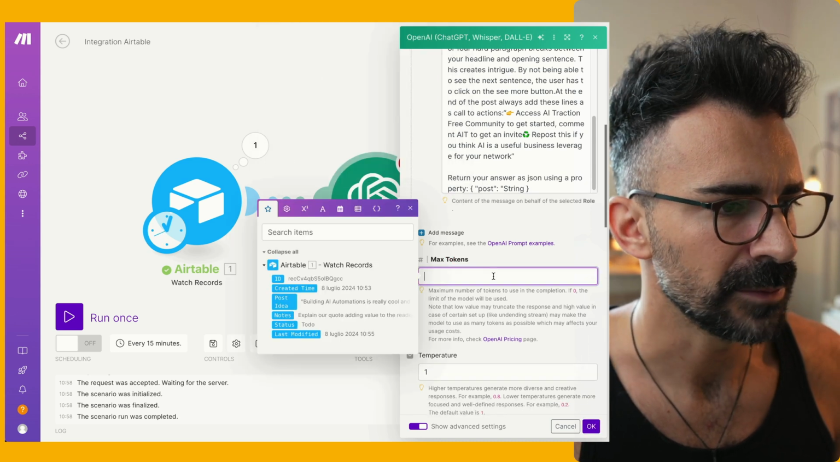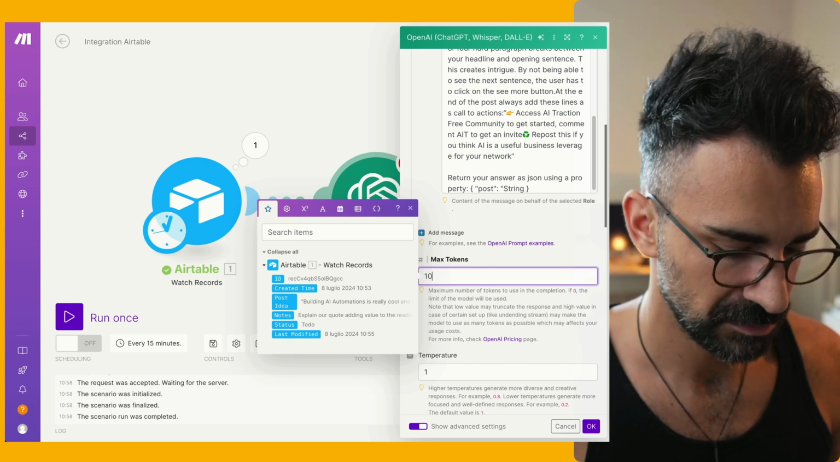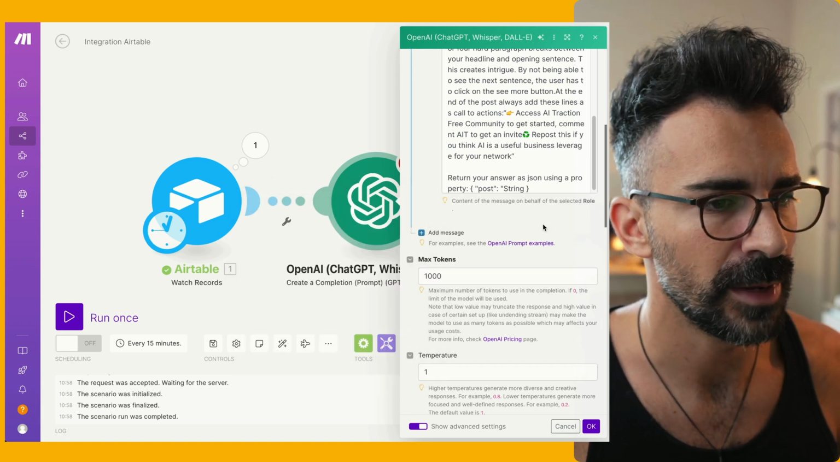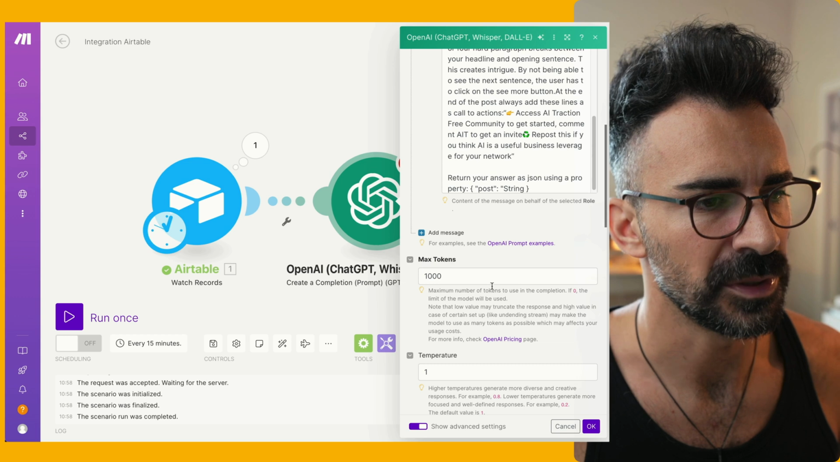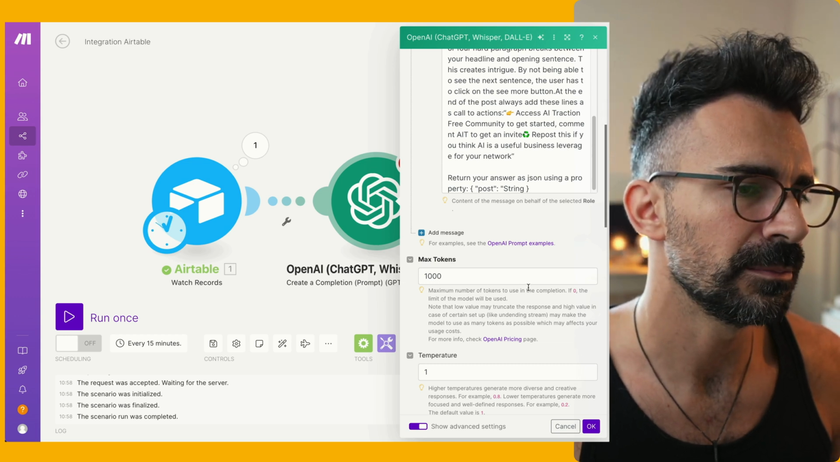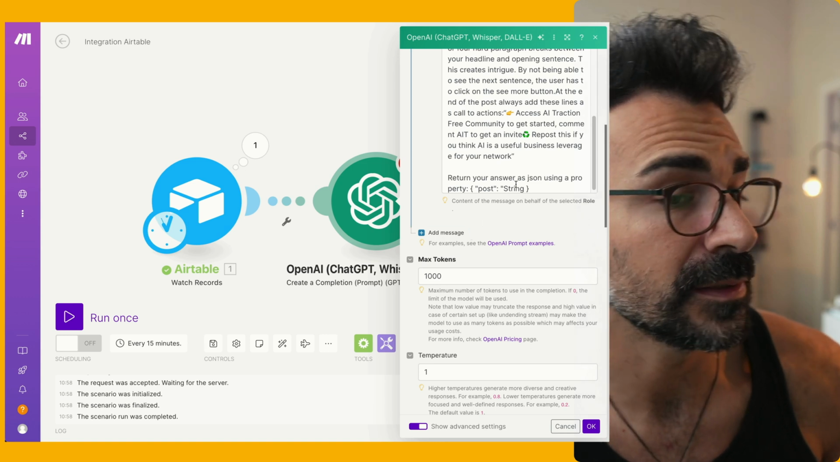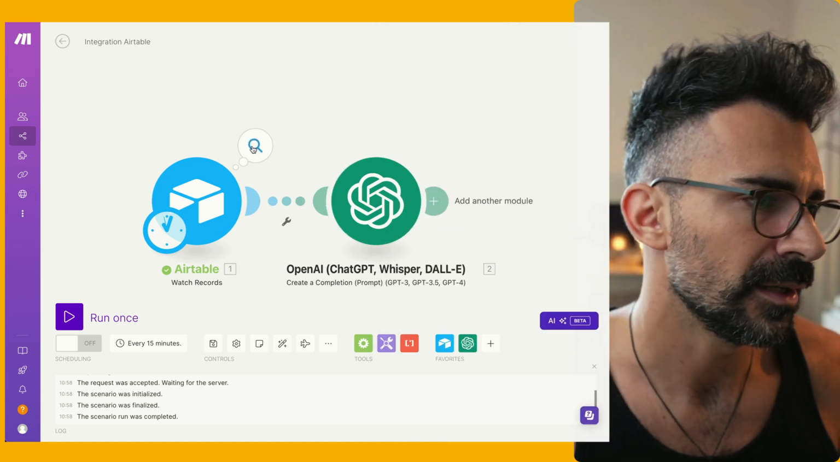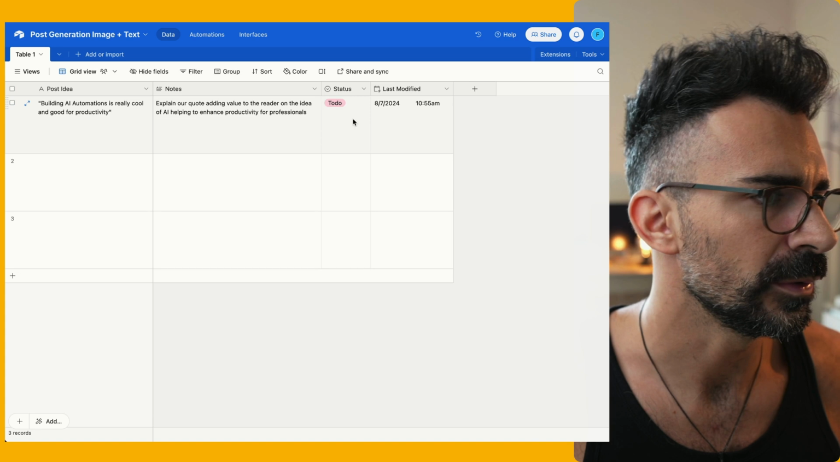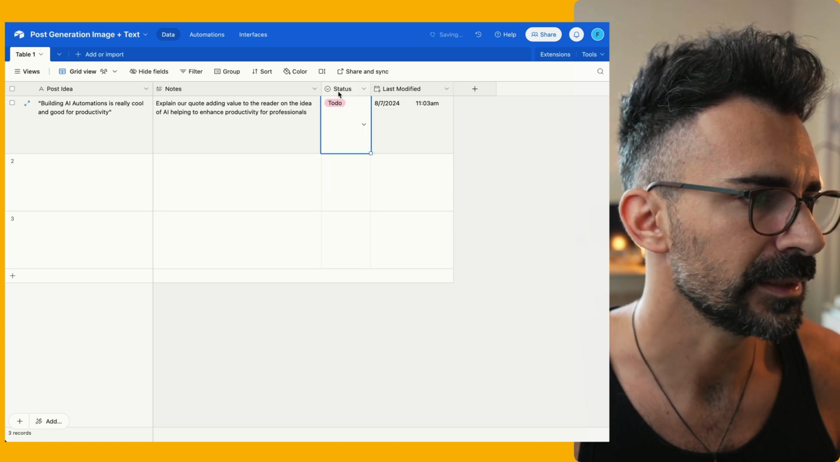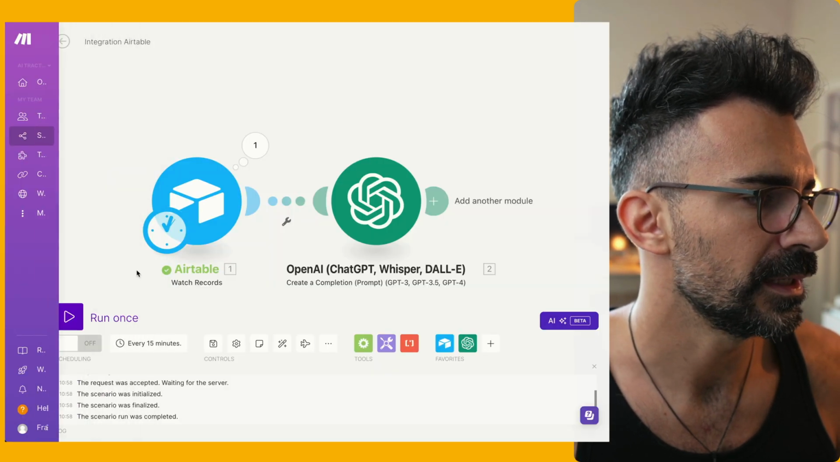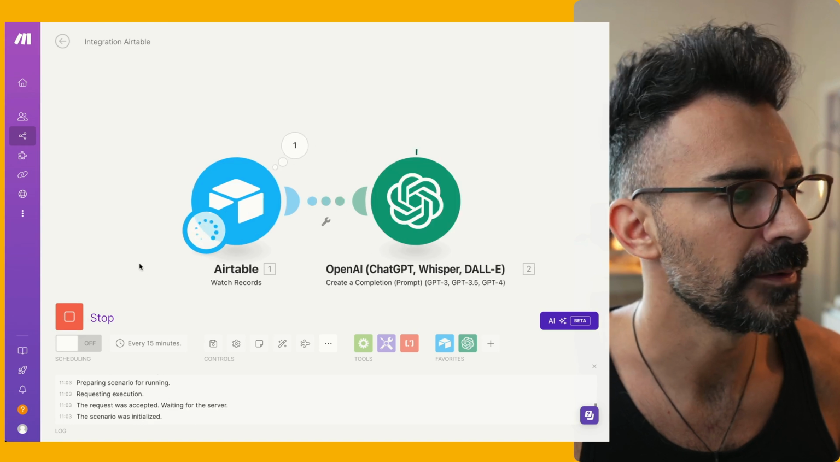Okay, we can put max tokens like 1,000. This is how many tokens will be used for the answer, but we are just creating a post, so it's not very important in this case. So let's try to run our automation. We will need to update this and put it to do, and start and press the button start.